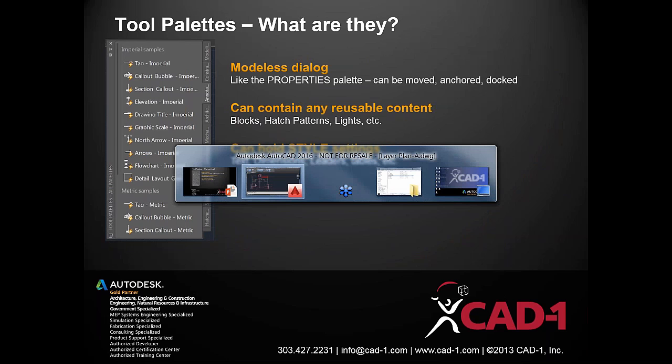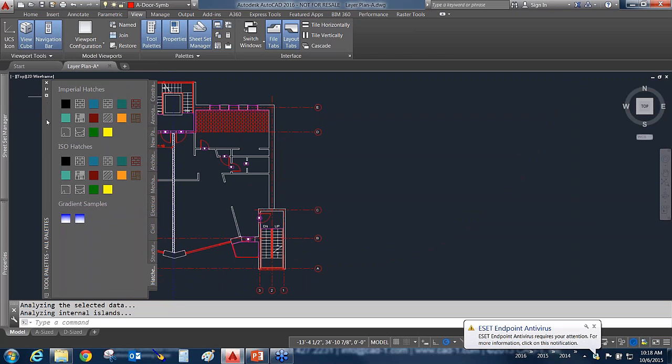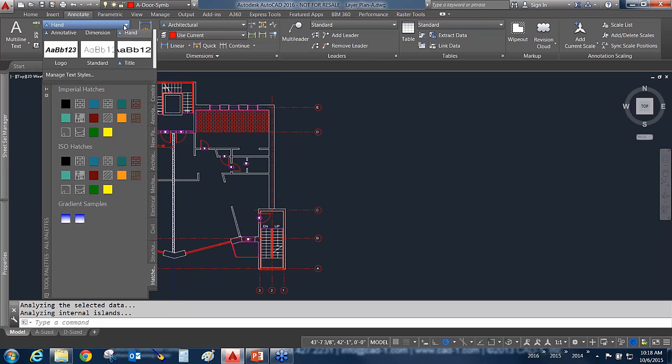Like my text styles, whenever I want to go plugging in, let me move my tool palette out of the way, whenever I want to draw text, well, I've got to go to the annotate ribbon, and I've got to, oh wait, I've got to make sure that I'm on the right layer, and then I've got to come up here, and I've got to make sure that I've picked the right text style that I want to use. So that's a lot of picking.